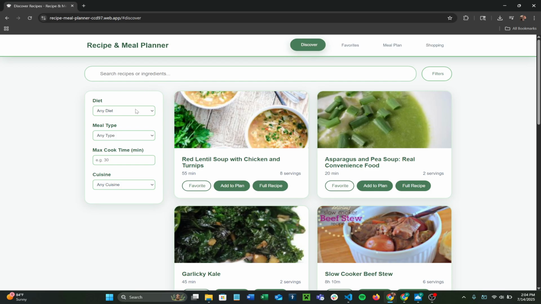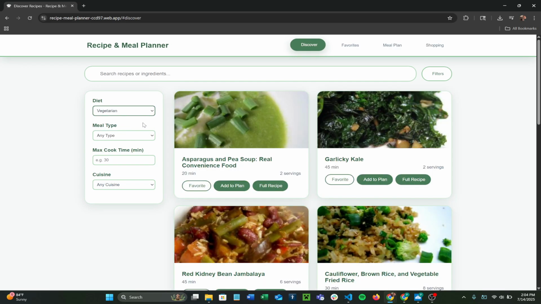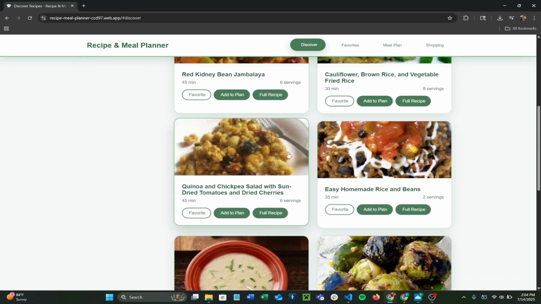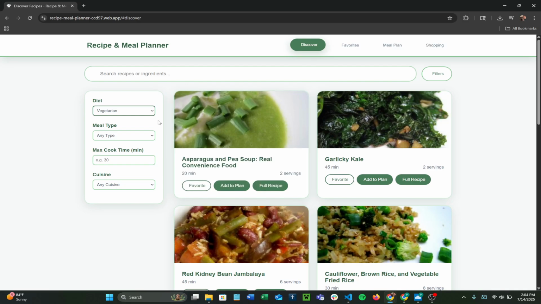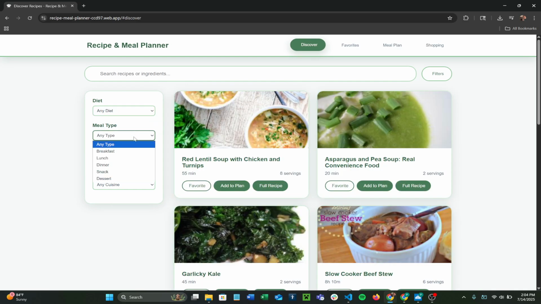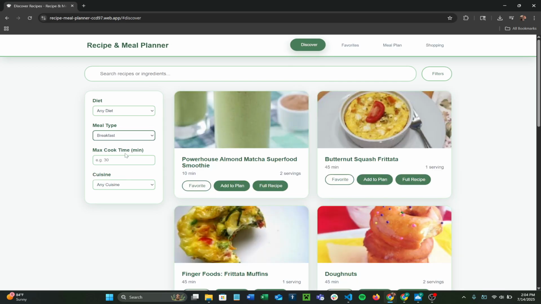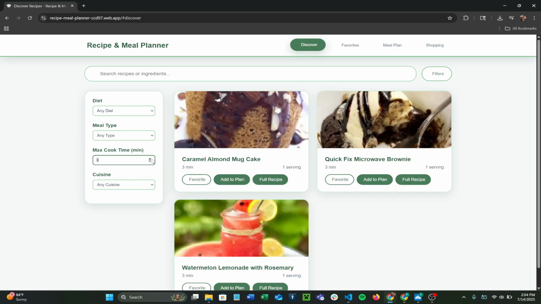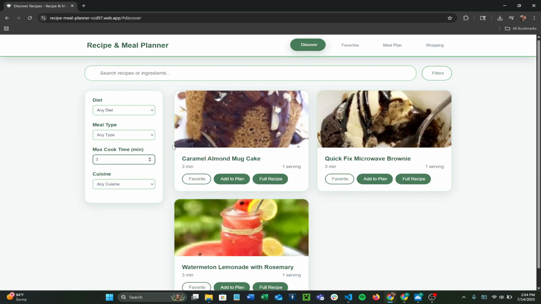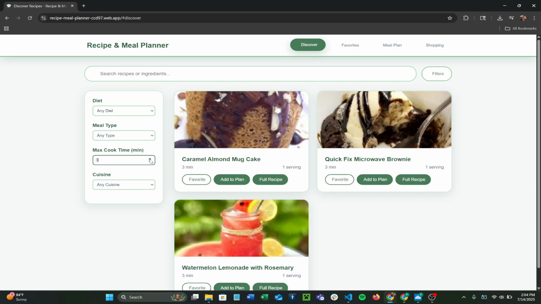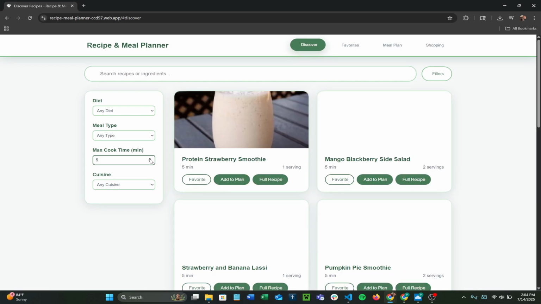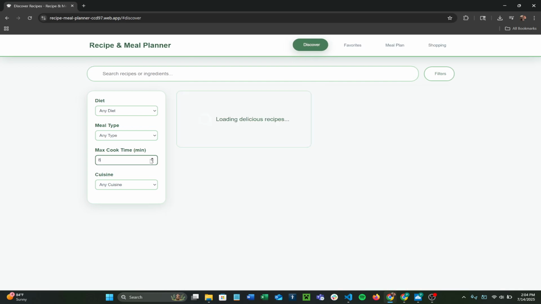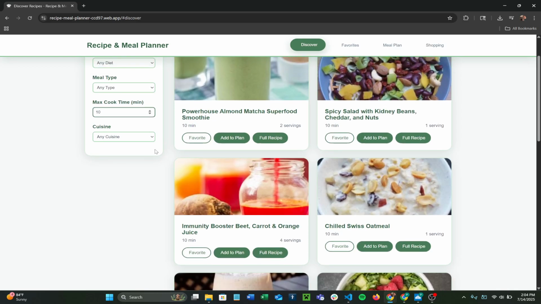You can filter based on diet. So you can see these are all vegetarian meals. You can filter based on what time of day you have the meal. These are all breakfasts. You can adjust how long you want to be cooking or making the recipe. And the longer it takes, the more recipes show up.